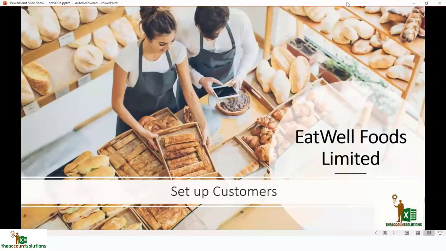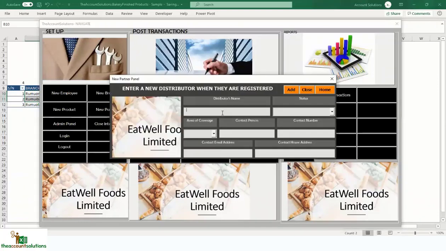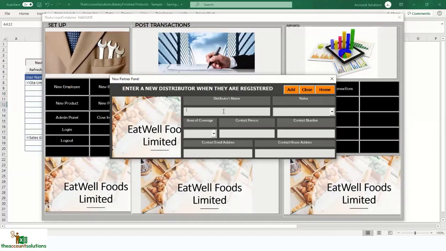The next thing we'll do is set up our customers database, and we'll now start posting our transactions. So to set up a customer, just click on new partner. So let's say the name of the distributor or partner. Let's say Big Well Eatery. Status, they are customer level 1, 2, 3, or 4. Let's say customer level 1.